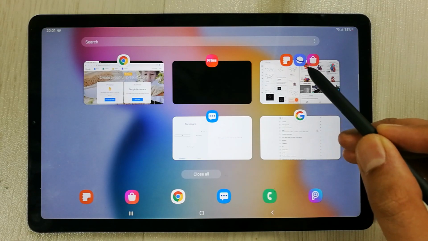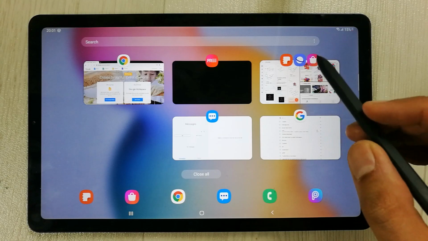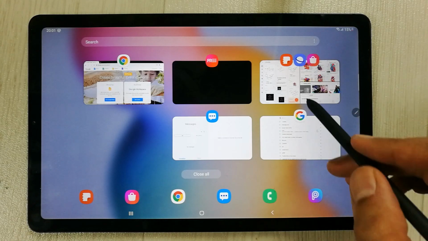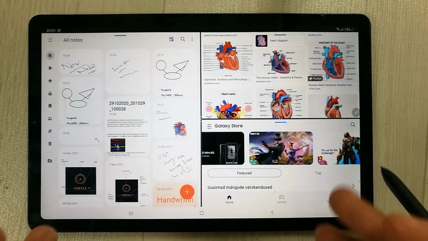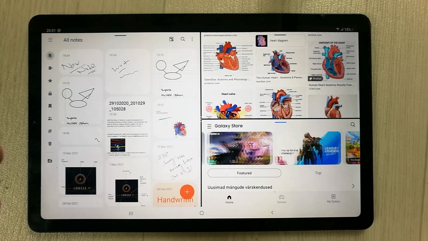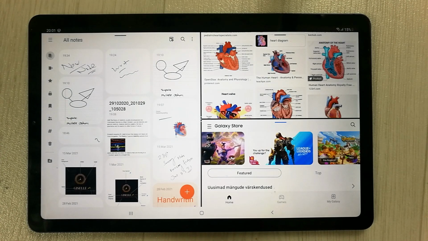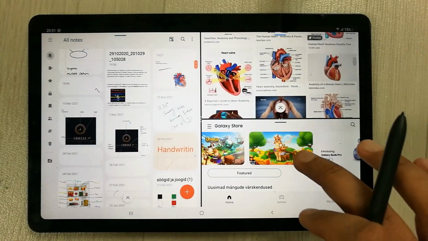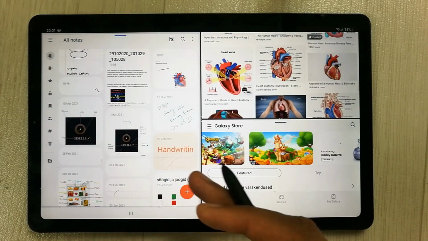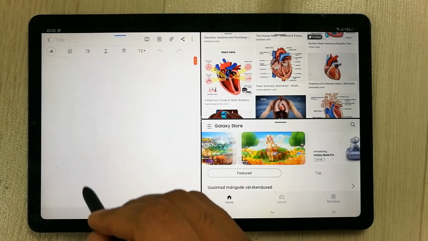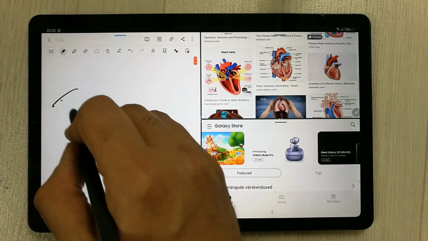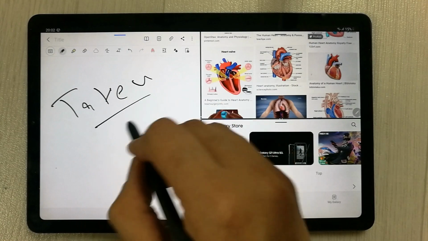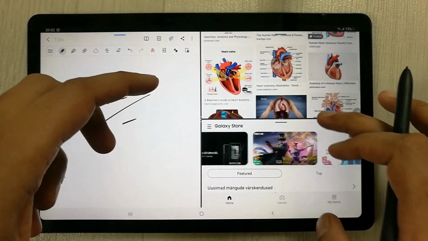You can see they are all in the split screen mode. Just click them, and they are open in front of you in the same split screen mode. Guys, this is a really cool feature. They are working perfectly fine. If you want to take notes, you can take notes, and you can also use the apps.